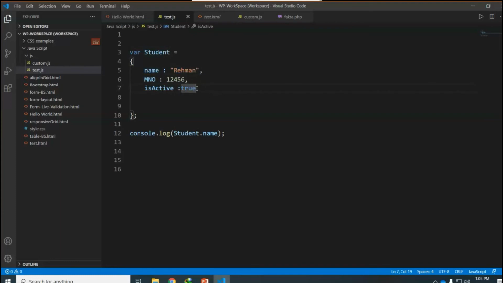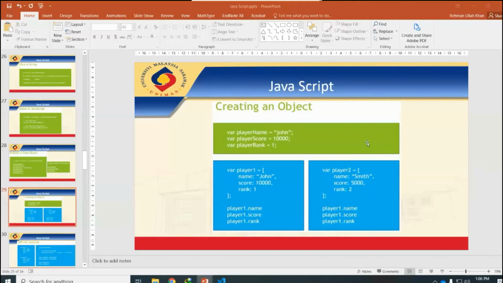Okay, and this is another point: the last property will not have any comma. One property, comma, another property, and the last one will not have one, and then you can define it like this. So these are only properties. You can actually assign functions also, if you want.